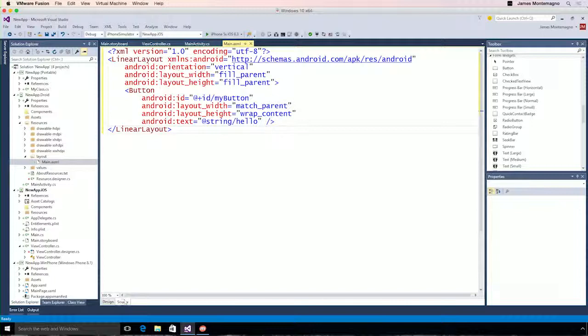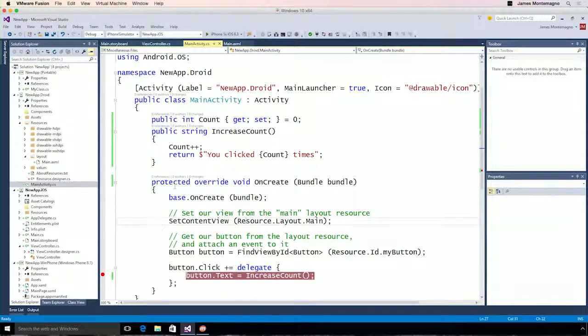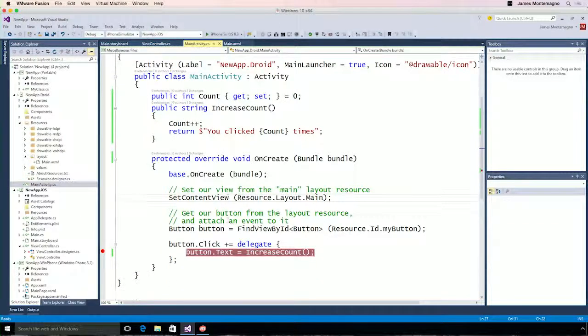Now, every single Android XML has some code behind it. So here's the main activity.cs. We have the same exact code that we saw over on iOS. We have our public count, get set, increase count, and here we simply find the view by ID and increase that count and set that to the button text.